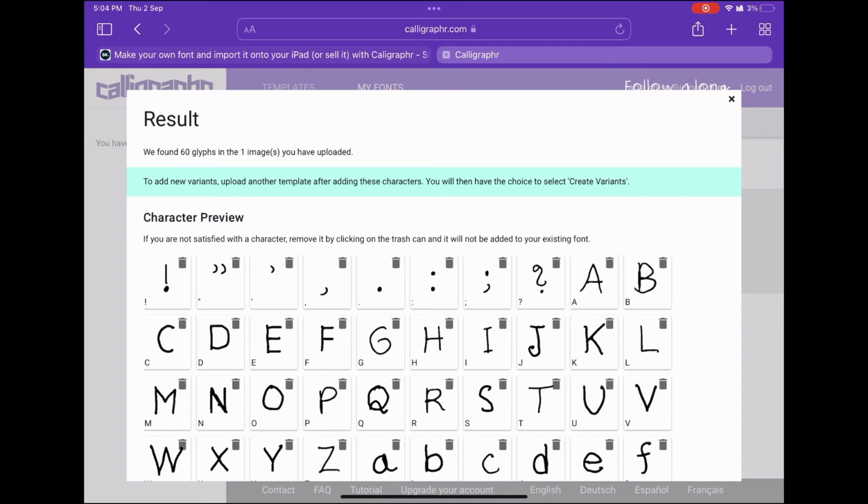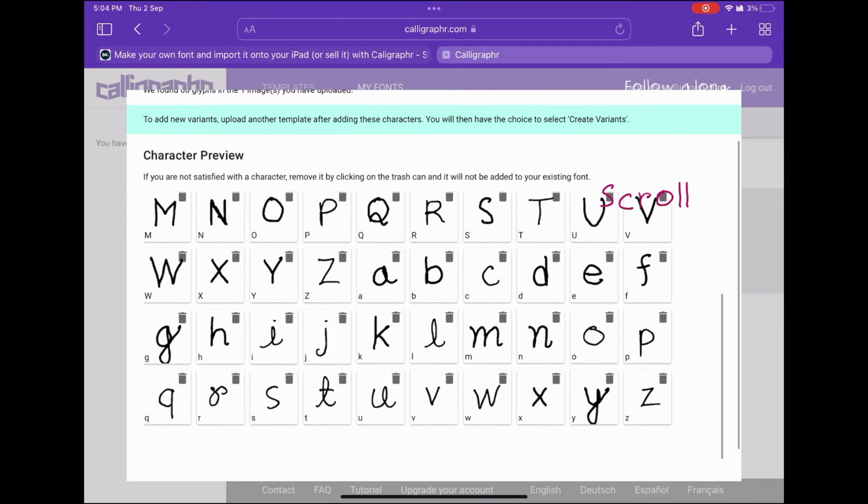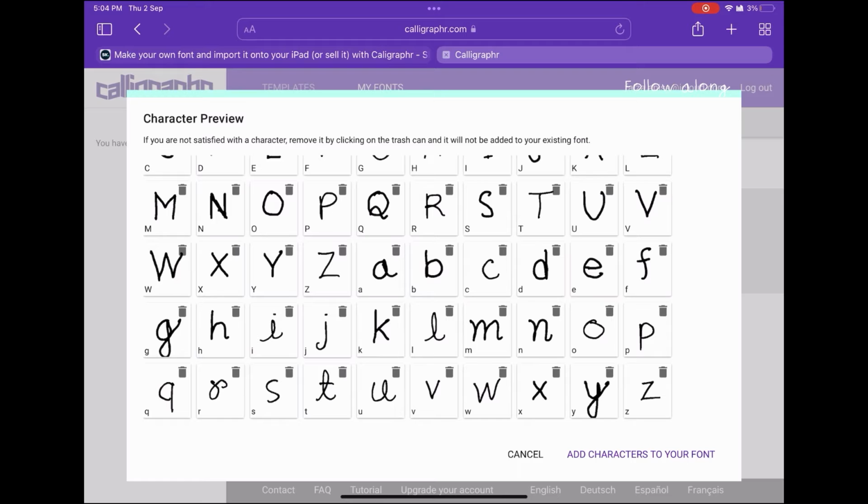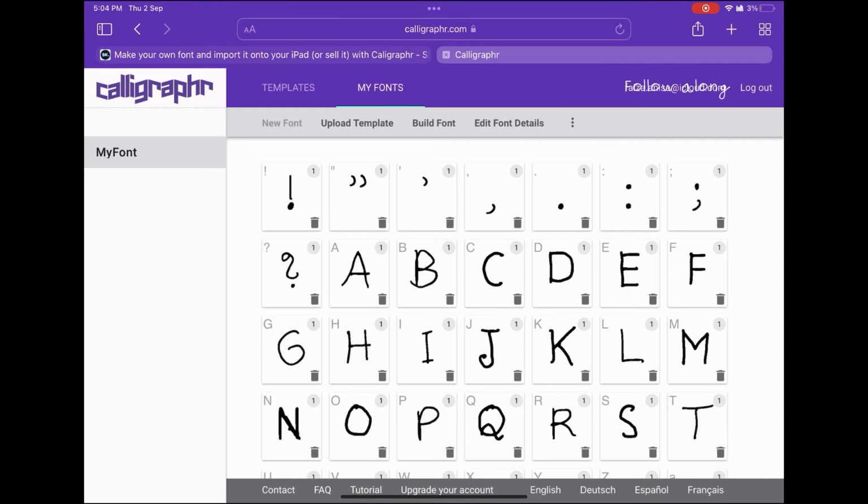And then on the drop down, scroll all the way down and click Add Characters to your font. If you want to add some more character variants, you can click on Upload Template again and then upload your template by following the previous step.